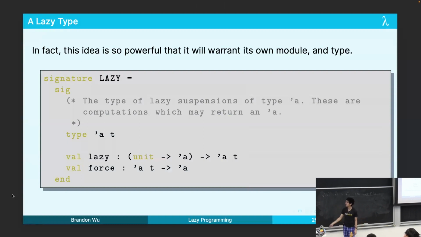And what I mean by that is we're going to have a function lazy that takes in a literal thunk that returns alpha, and then it promotes it into a lazy value, okay? And then force is going to take in a lazy value and give us the value that that computation evaluates to. Okay, and we can implement it like so.